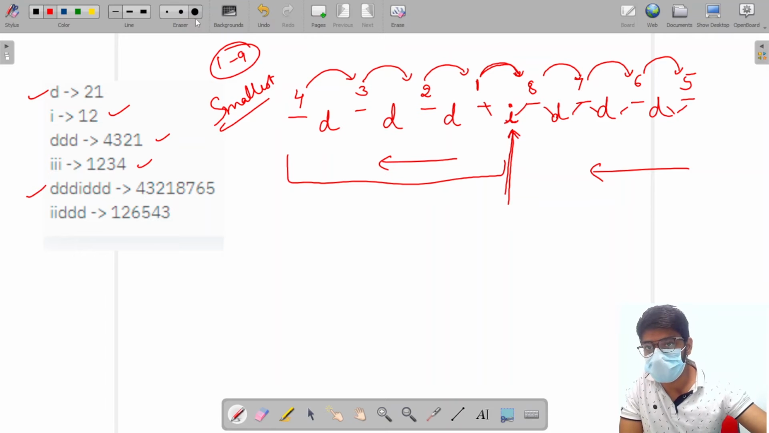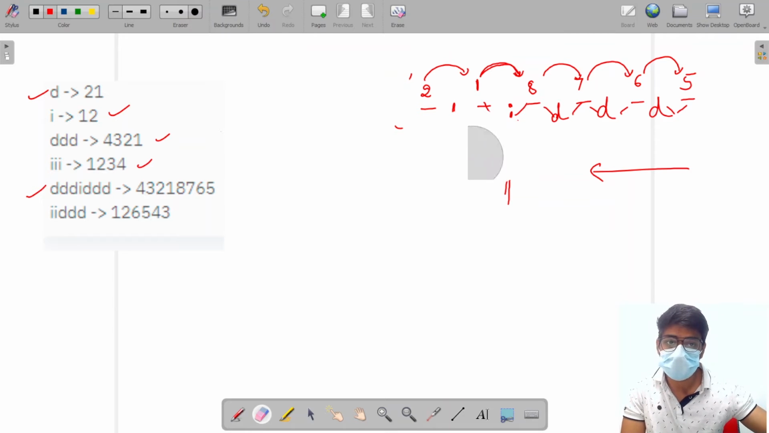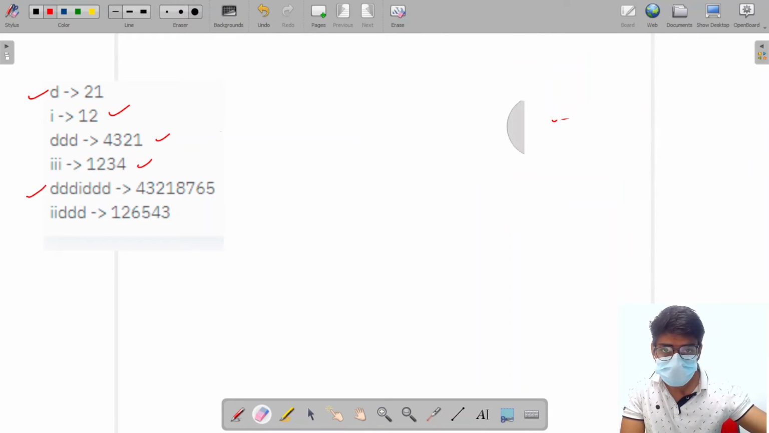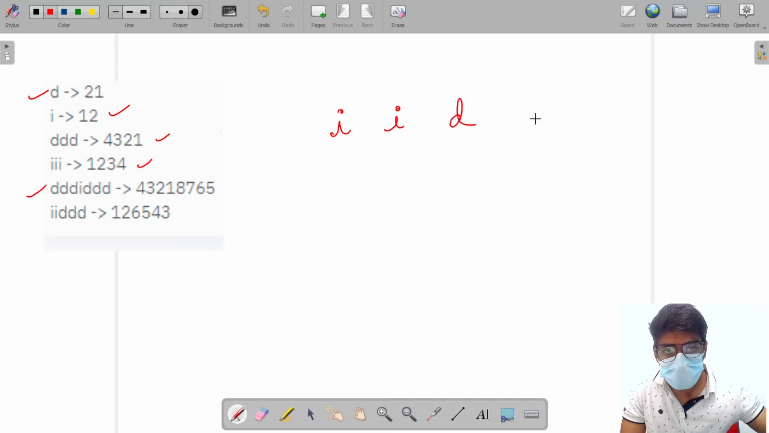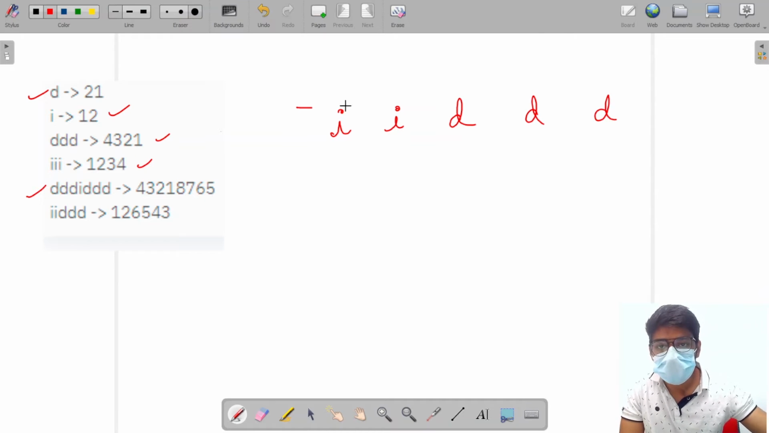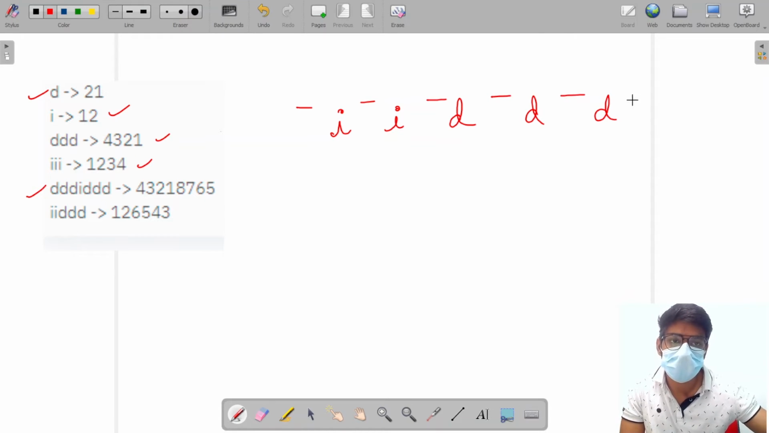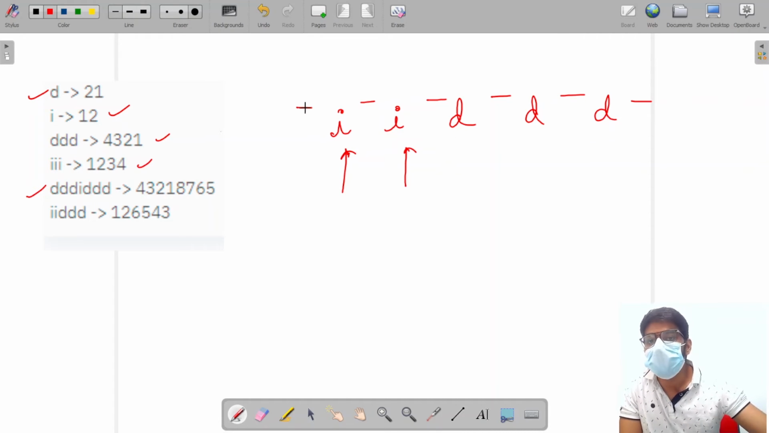Okay, so let's try for another example. So let's see this example. I D D. So we have discussed that I is our breaking point. So let us take this. Let's take this. So what do you write here? You start with 1. Okay, because I is there. Then what will you write there? Because we have to increase, so I will write 2 here.